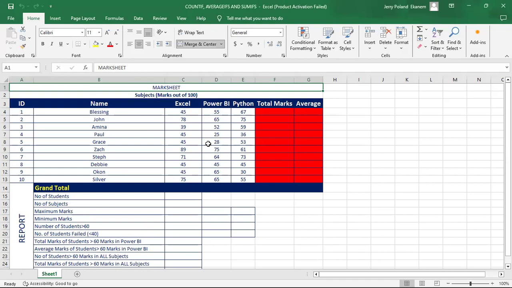All right. So, this is a typical report. This is a report for students. We have some students there that took some tests in Excel, Power BI, and Python. And then we have total marks. We have the average marks for the tests they took, and then we are generating a report for them. So we're going to be applying the Countifs, count, sum, and averageif functions on these reports to give us what we're looking for. So without further ado, let's go.